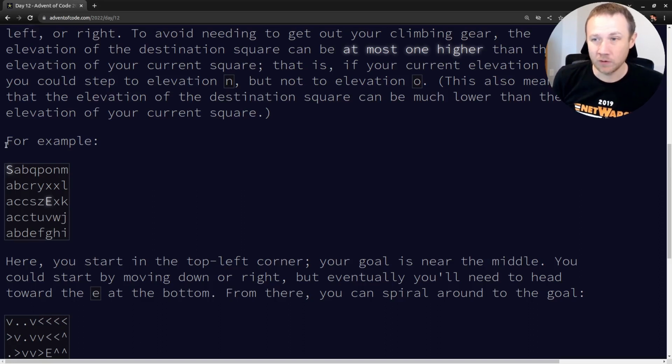We can only go up a step. From any given position, we can go up, down, left, or right, no diagonals. And we can only go up one level. So we can go from A to B. We cannot go from B to Q. We can go from B to C, for example, and so on.